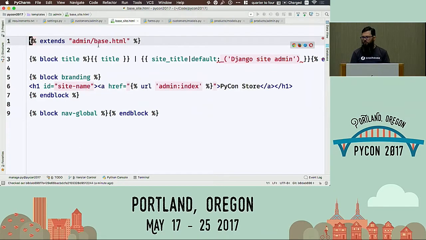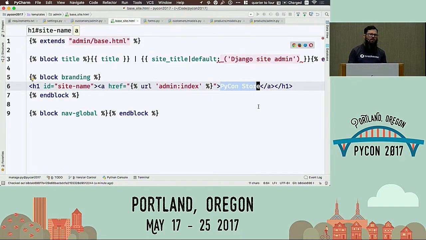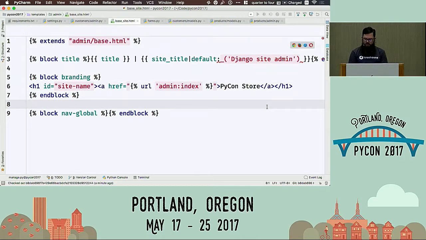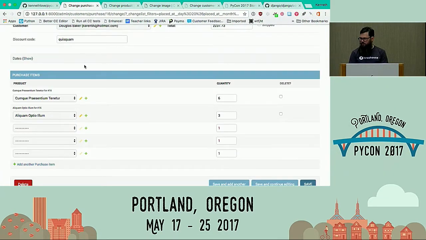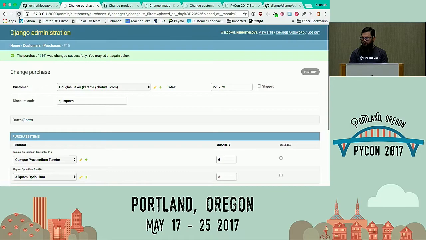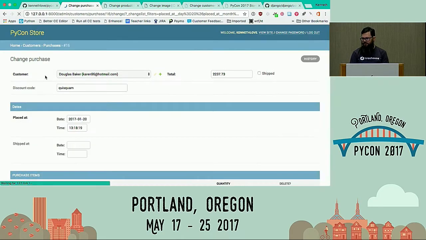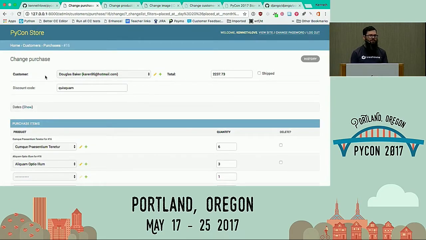So what I'm doing here is extending; basically you copy a lot of what's in the template that Django gives you. But I did one amazing thing. Here where it normally says Django admin or the site name, I changed it so it says PyCon store. It's groundbreaking. So now, instead of Django administration, it says PyCon store, because we're at PyCon. Everything else is left alone. We just changed one little thing.